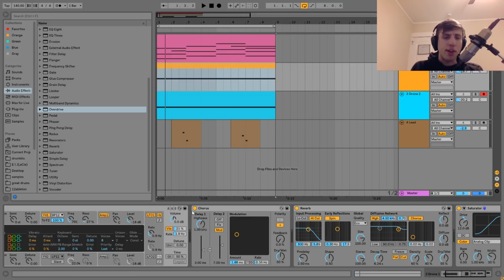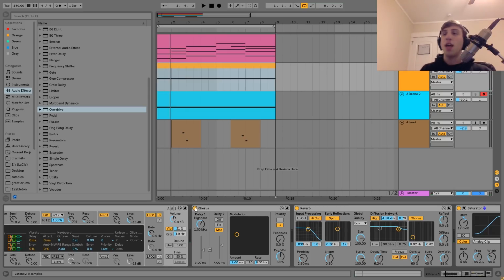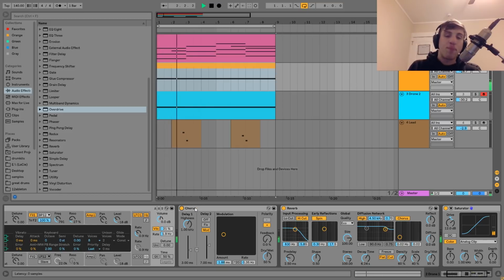After that, we have a bit of chorus. Here's without it. And then with it, so you can hear this is mostly just widening the sound a bit and helping to make it have more dimension, splitting it out a bit, and making it not just a simple sound that's right in the middle.